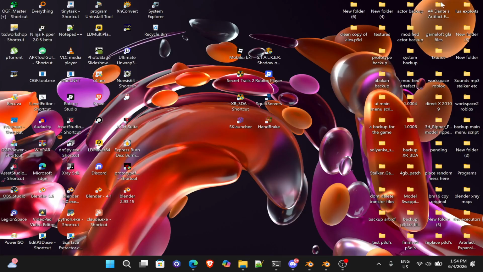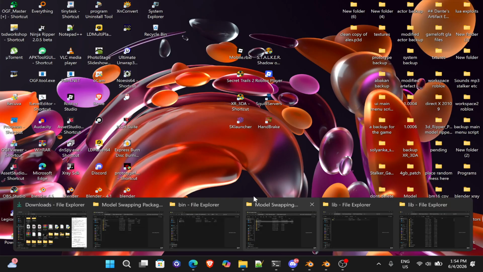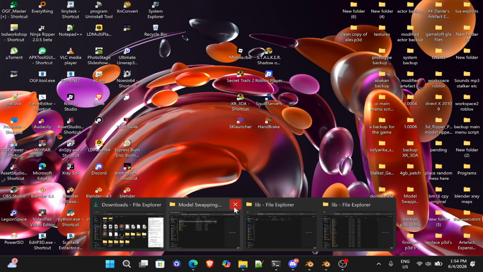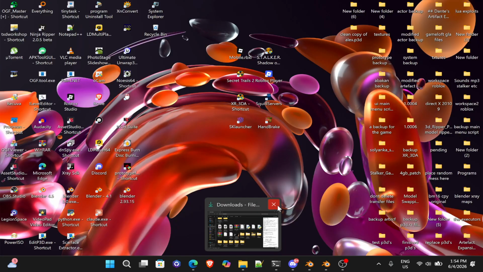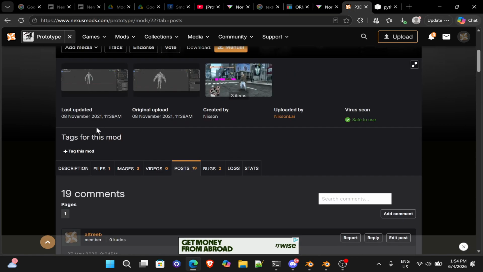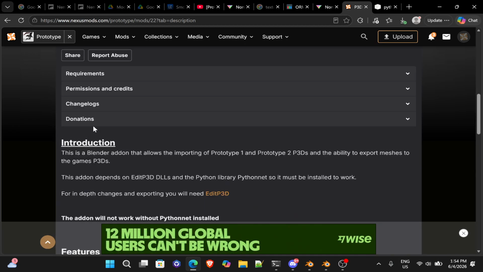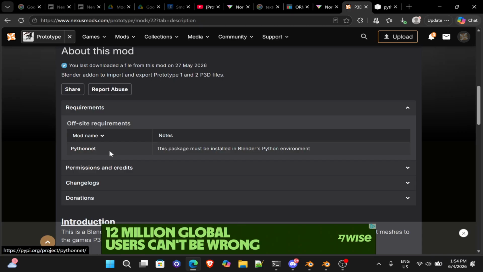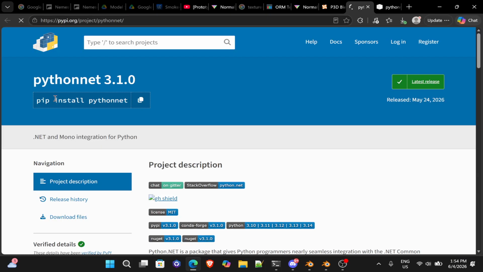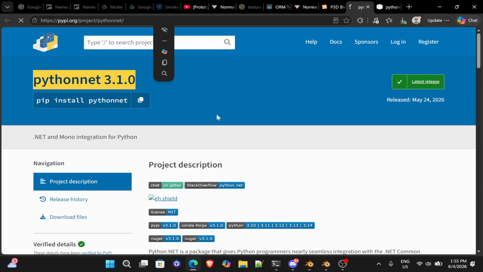All right, so what do you do next after replacing lib? Just ignore all of this, guys, for now. After installing lib properly inside of Blender 2.93.15, you want to go to the description and you will see PythonNet right here. This package must be installed in Blender's Python environment. You click it and you see the version you require, PythonNet 3.1.0.